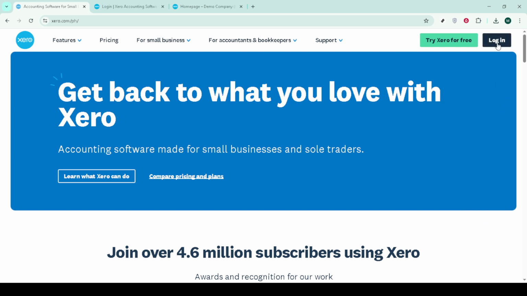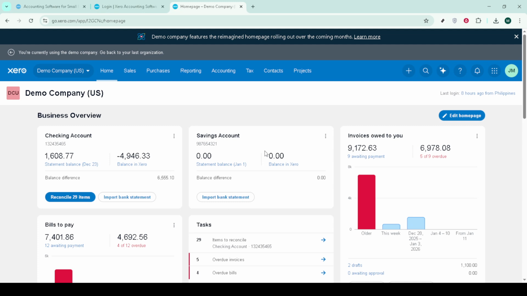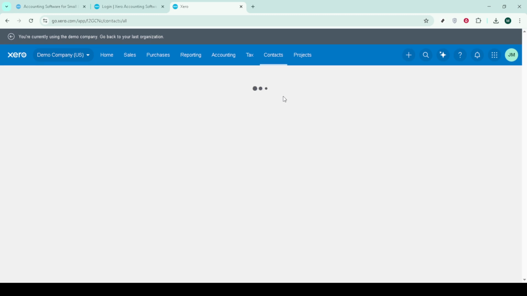Head to the Xero login page, enter your email and password, and click login. If you're asked to verify your identity, complete that as usual. Once you're in, you'll land on the dashboard. From the main navigation, open contacts, then choose all contacts. This is where you can see your existing list and where we'll access the bulk import tool.